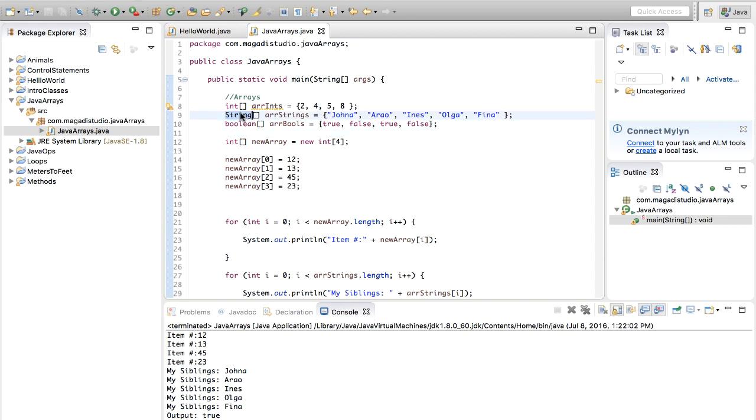I would like you to go ahead and create a string array, something like what we created earlier here, but in this different way that I just showed you. Do the same with boolean and any other type you would like.